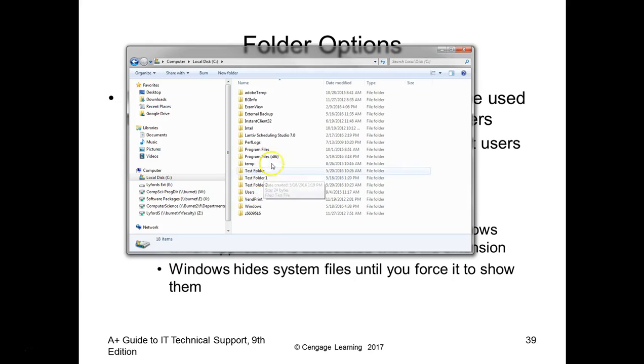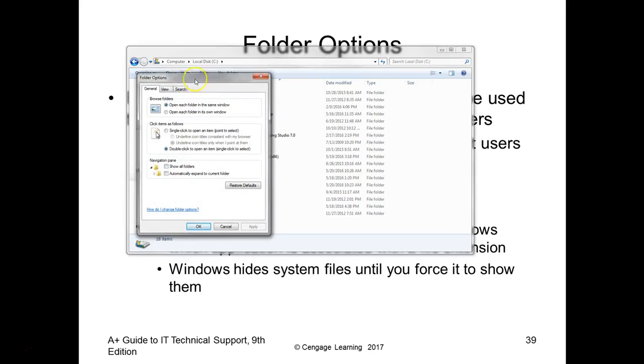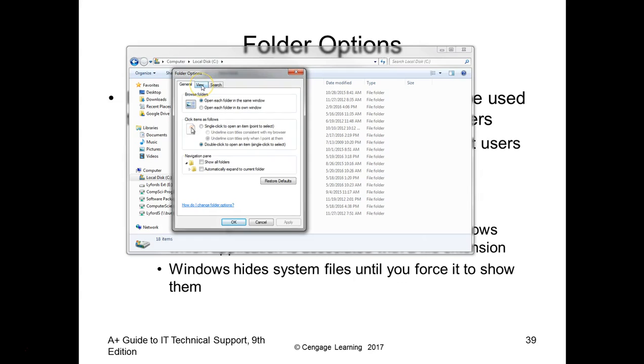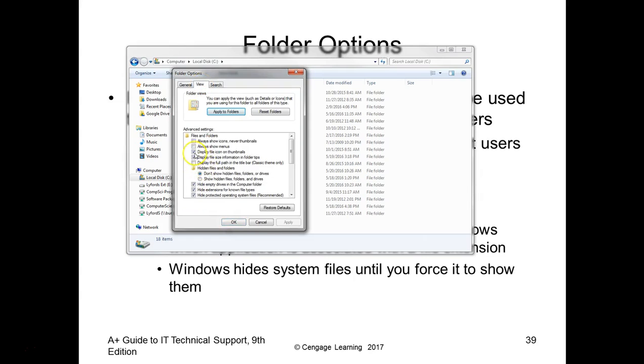I don't see any type of file types. I can go in and change this. If I go to Organize, and again, this is in Windows 7, I go to Folder and Search Options, and then within this dialog box, I click on the View tab. This is where you can see everything that's kind of turned off by default. Okay, so right here, it's set to not show hidden files, folders, or drives. So I want to make that change. Go ahead and show those.